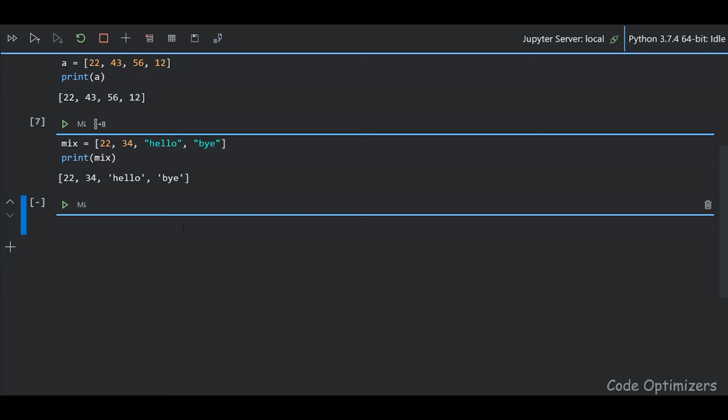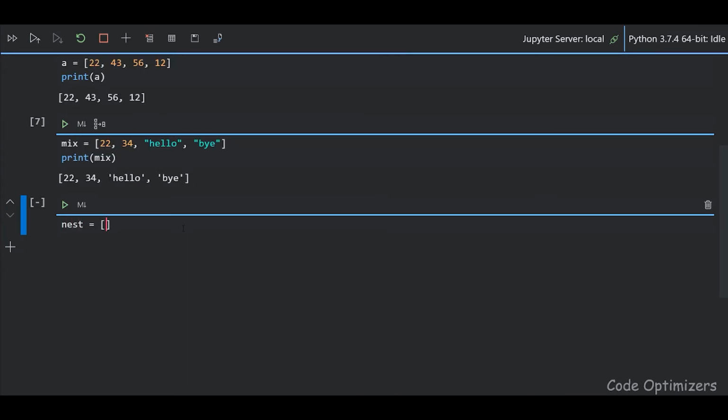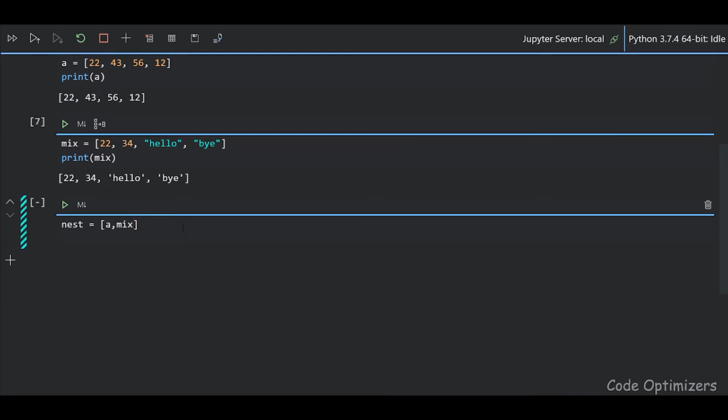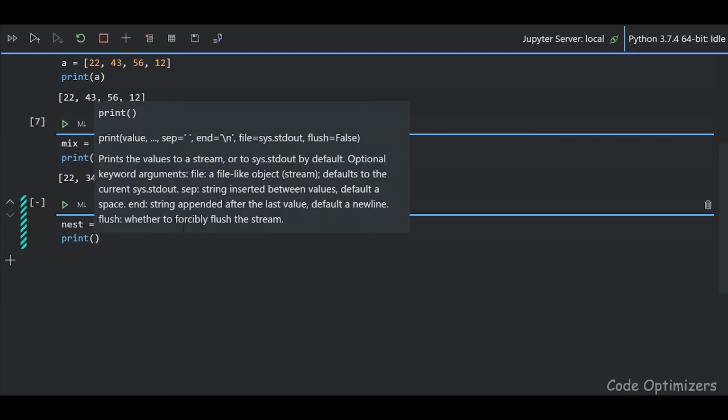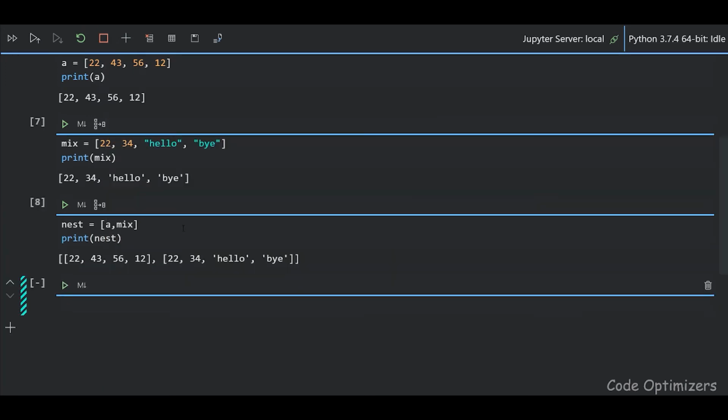We can also make a multi-dimensional list by nesting a list inside a list. Now we have 2 lists here, A and mix. We will nest them into a new list. Let's take here nest as the name of a list, and we will make a multi-dimensional list by writing A and mix as elements in this list. Now let's print this nest, and on printing we get the list printed with all elements of A and mix. So we ended up creating a multi-dimensional list.